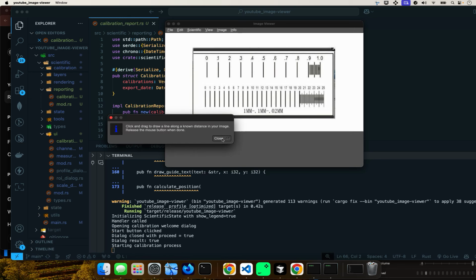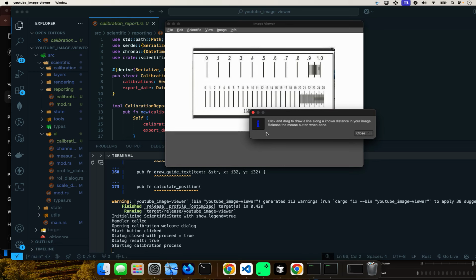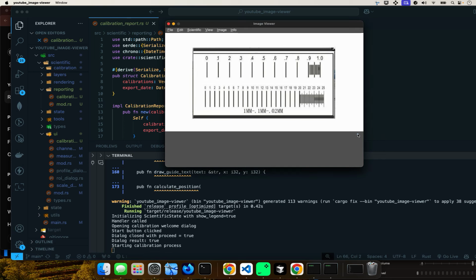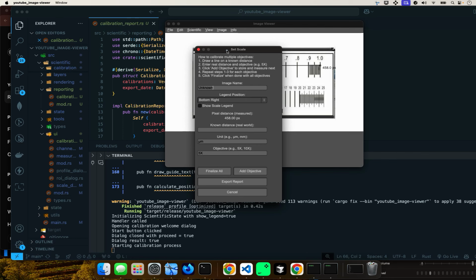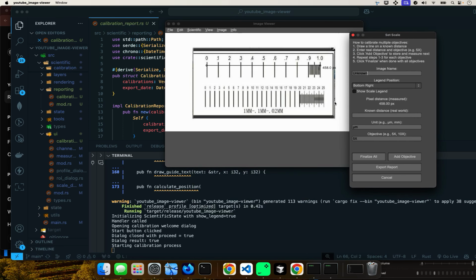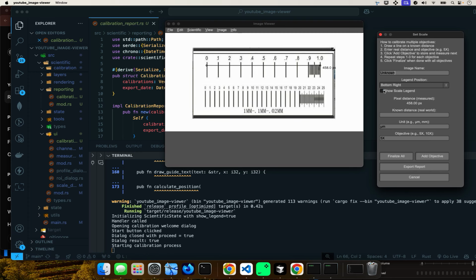So you start calibration. It tells you to click and drag to draw a line along a distance in your image. In this case, we have this stage micrometer, so let's do the best we can here, because normally you would have a zoom to zoom in on the line. I haven't added it yet, but now it's more intuitive. You can put the image naming here. You can show the scale legend just like we did before. You see the legend there.